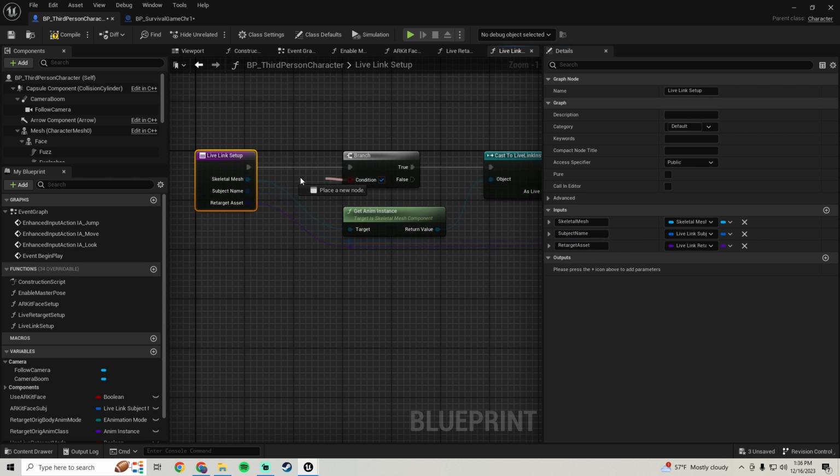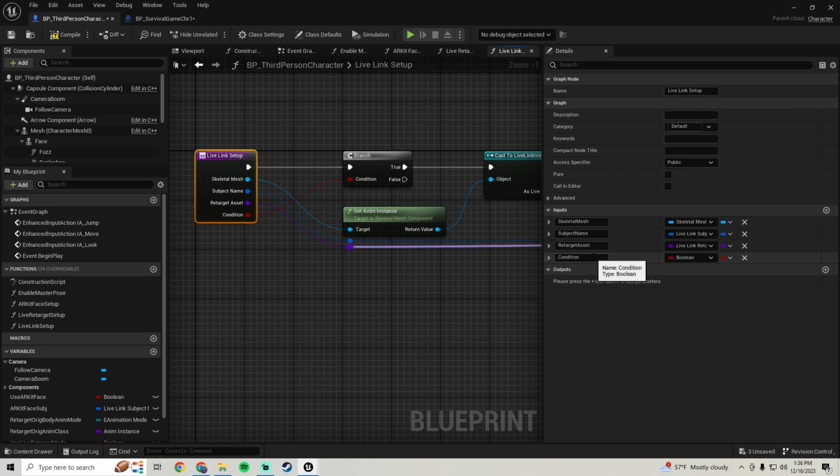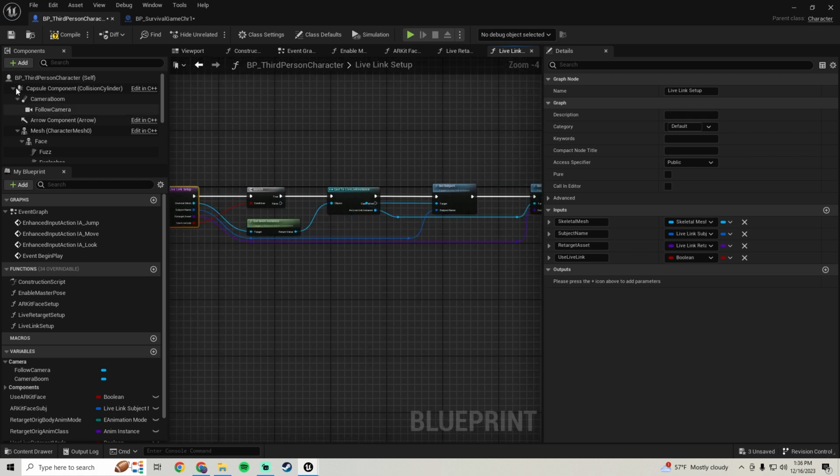And now we need the condition, so we're just going to hook that up. And we're going to hop back over. Grab that name, use live link, and we will paste that in. So that should be good. Let's make sure we don't have any variables. Yeah, it looks like we're good, so we'll compile. And save.